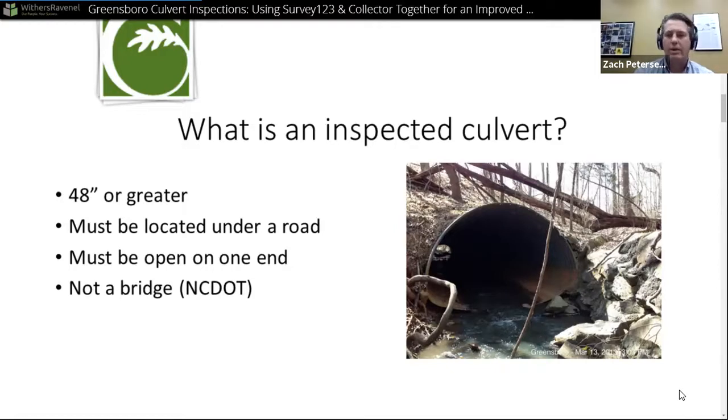And so we're talking about culverts that are 48 inches or greater. They must be located under a road. They must not be part of an overall piped system.